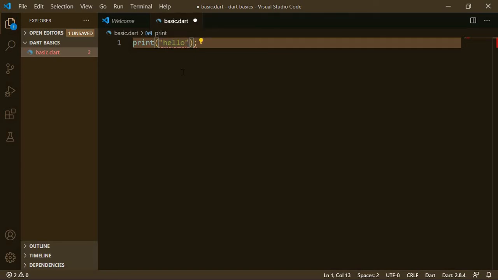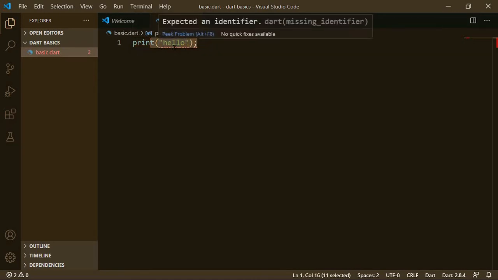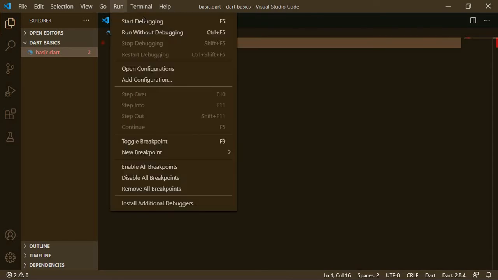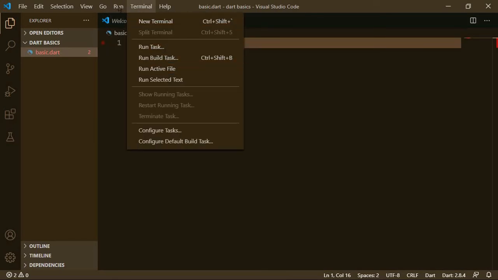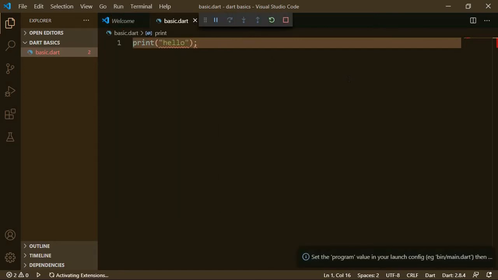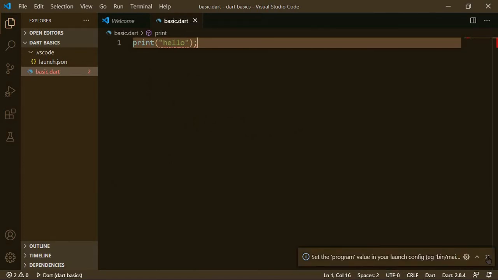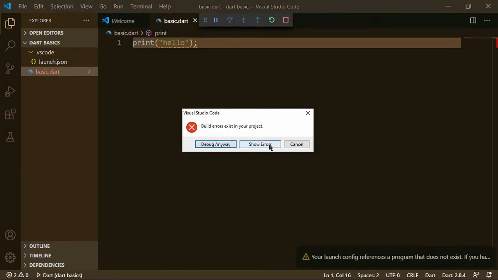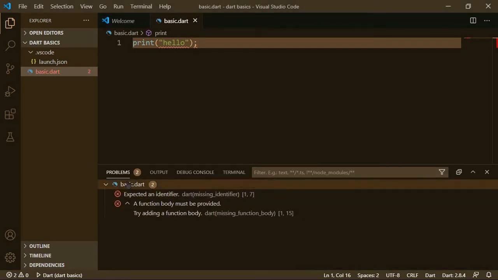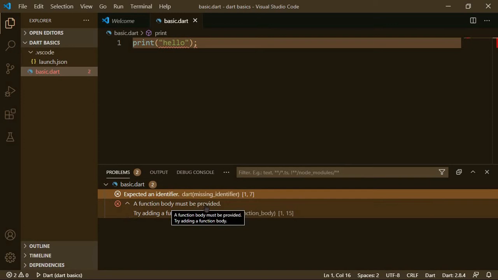So what do you think, will it run or not? Yeah, let's see. Let me save the file. But you can already see that there's a red line. You can also pick the problem with Alt F8 and quick fix it. But let's first run the task. So here are our problems: a function body must be provided.